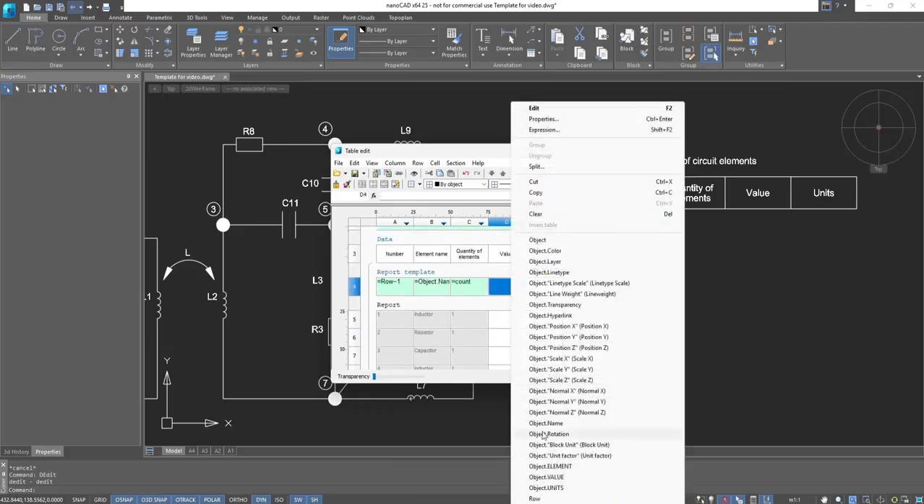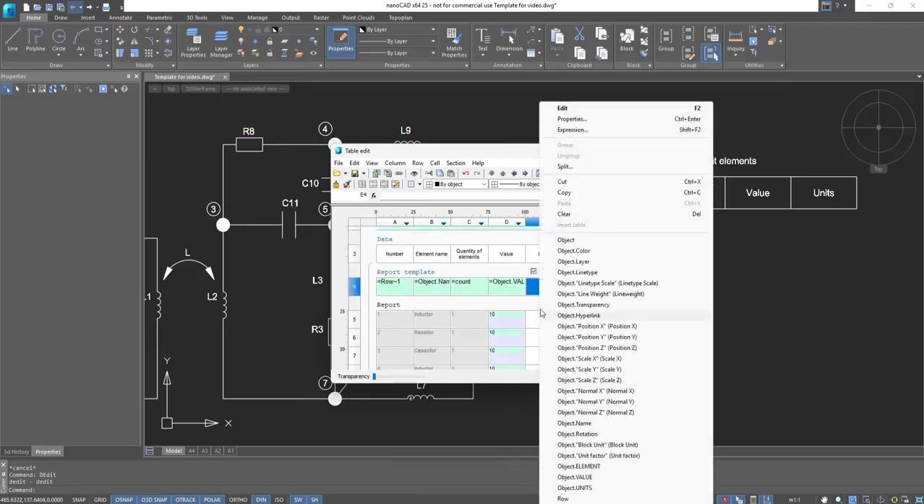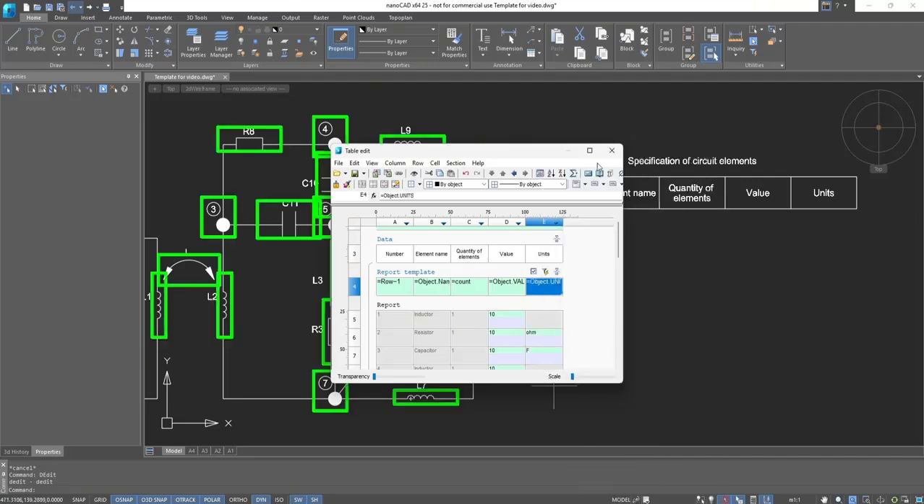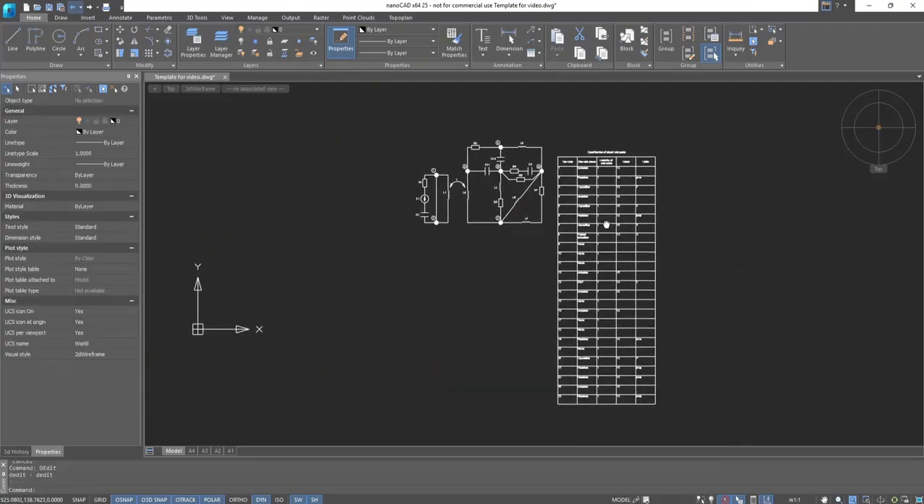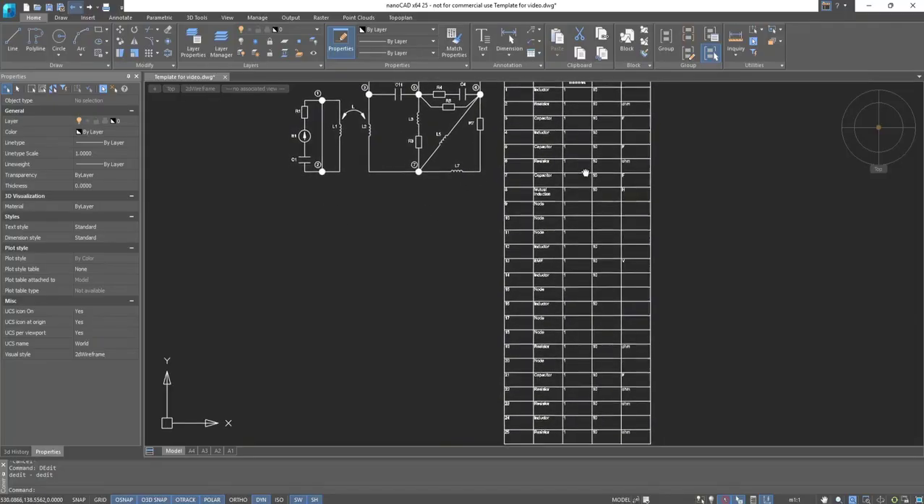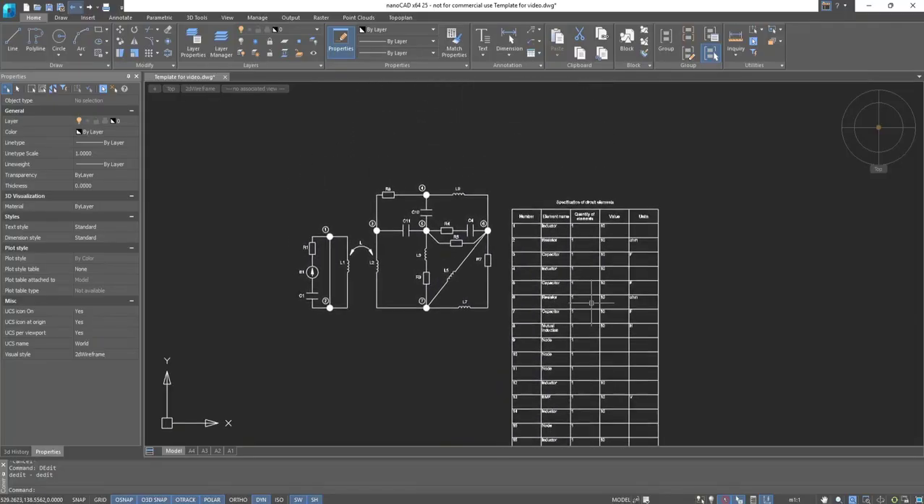Next, we will display the hidden attributes, the value and the units of measurement. As a result, we got a large unstructured table. Now, let's structure it.